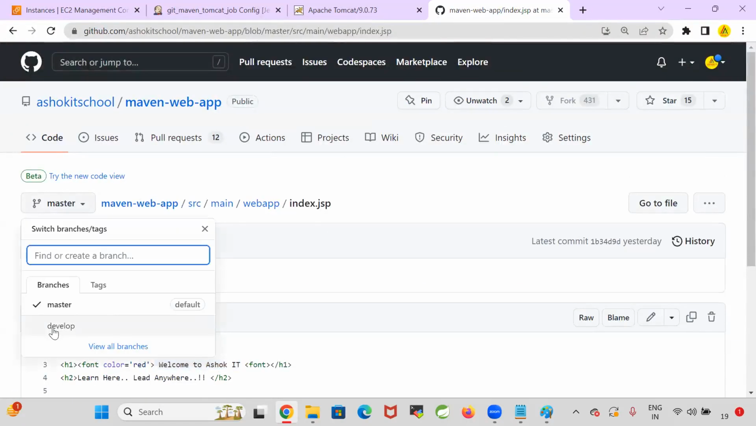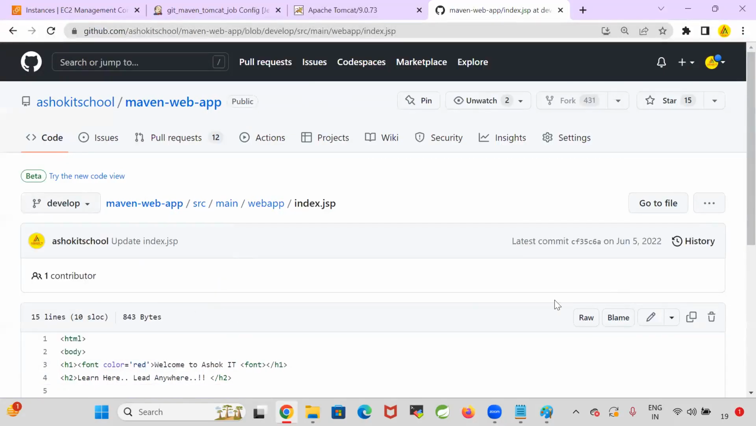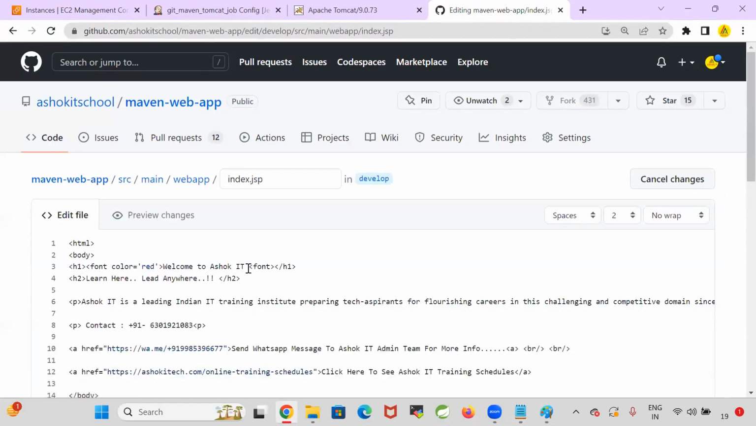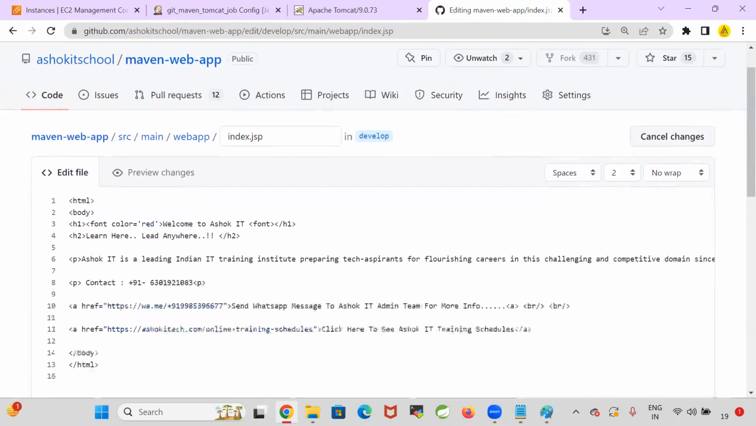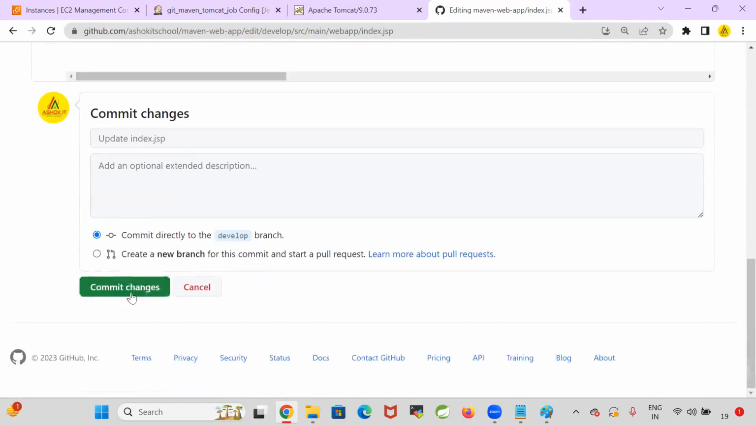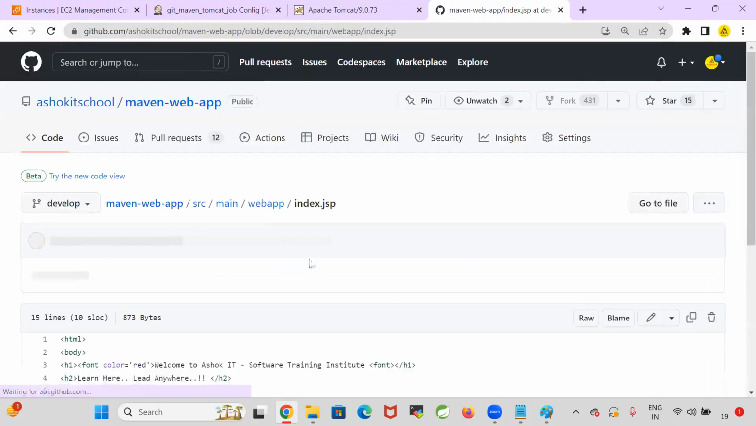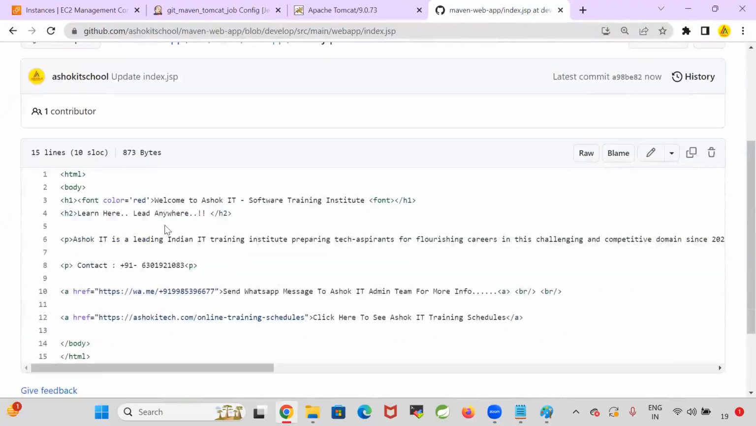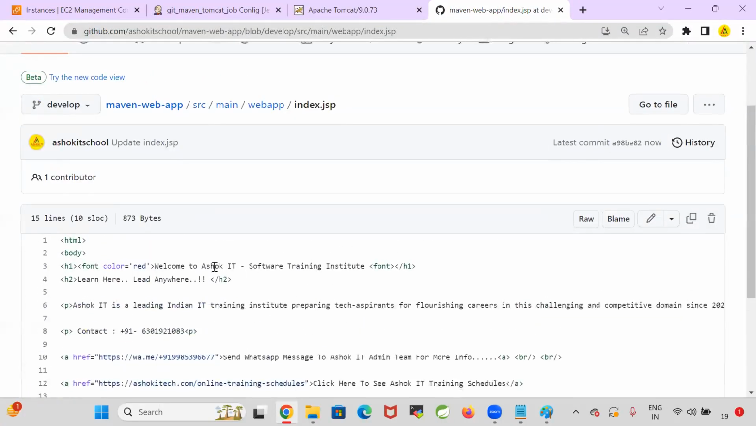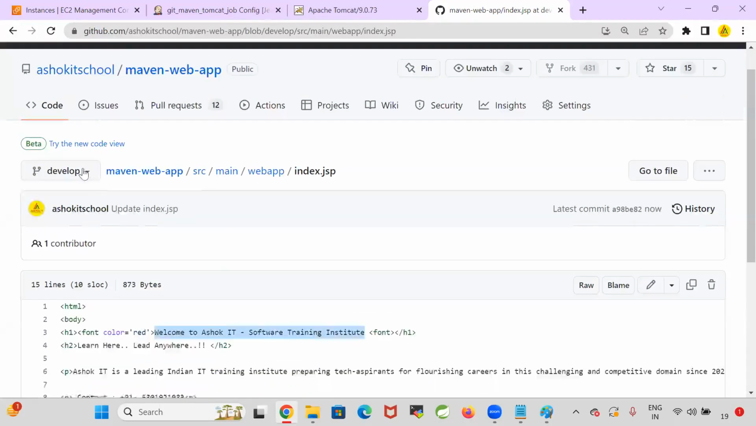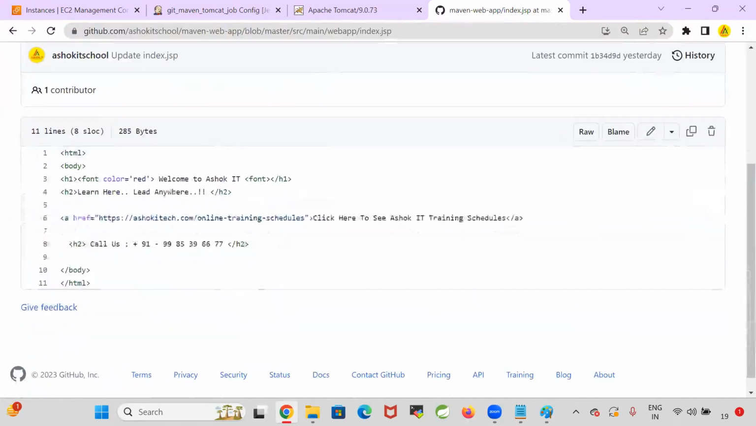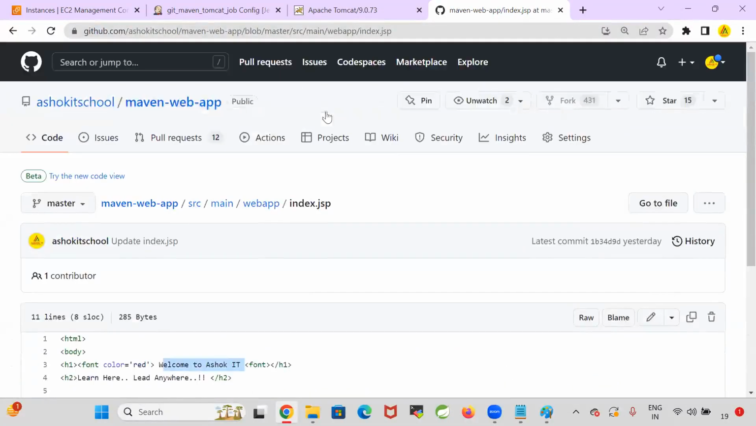Now in the develop branch, I want to make the changes. So in the develop branch, I'm making the code change: "Welcome to Ashok IT", and other text is also available. "Welcome to Ashok IT Software Training Institute." Now my application view is different in the master branch as well as in the develop branch. In the develop branch, so many messages are available, and it will display Ashok IT Software Training Institute. When you go to the master branch, it will display just "Welcome to Ashok IT". Now the code is different in the master branch as well as in the develop branch.